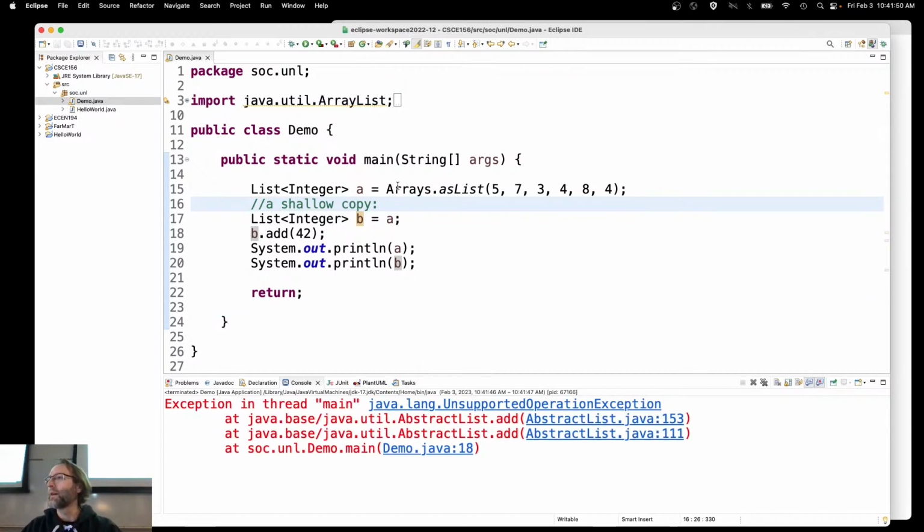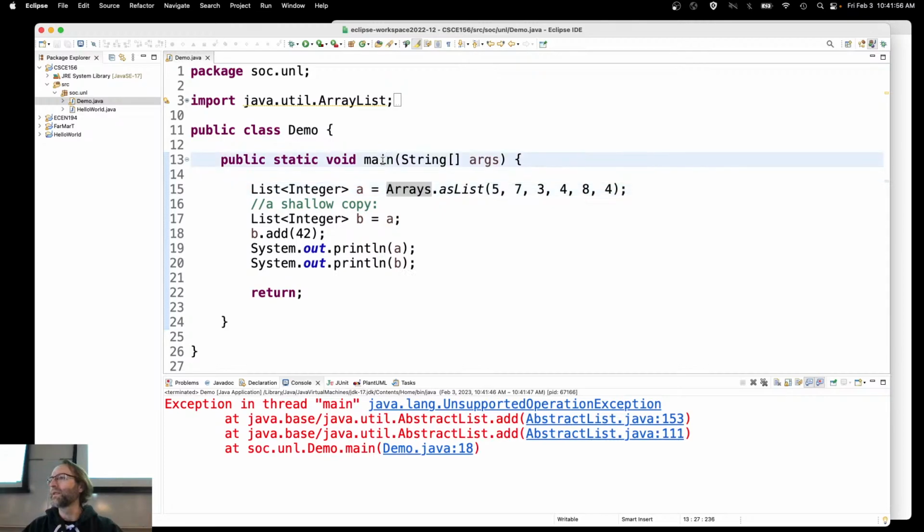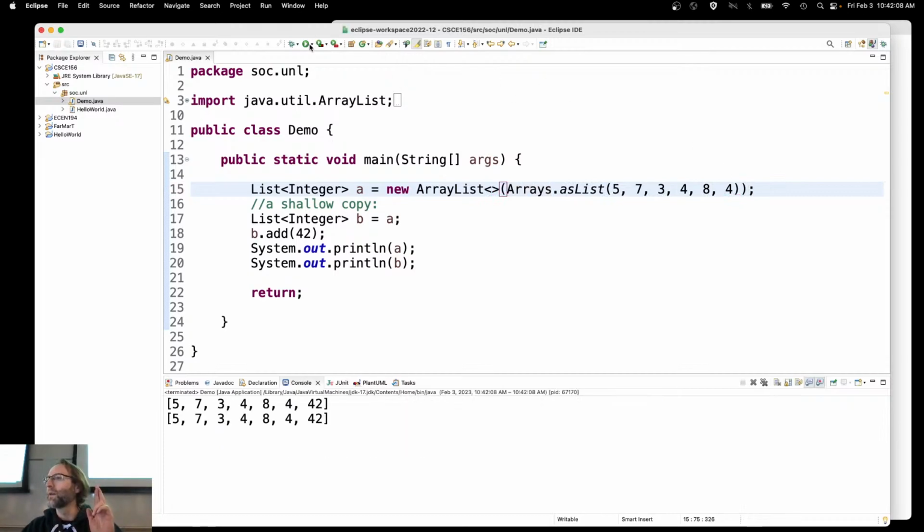Oh, unsupported. Okay, fine. Arrays.asList. Whoa. Abstract list. Okay. Let's go ahead and go with new ArrayList, and explicitly just pass it in like this. Hopefully this works now. Come on. There we go. All right, I don't know why it was having a problem before. I'll have to investigate that.